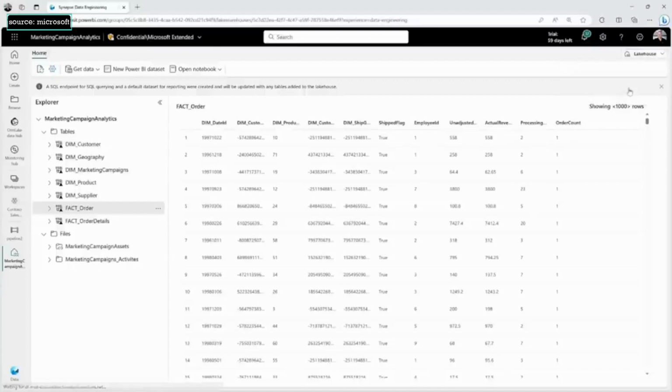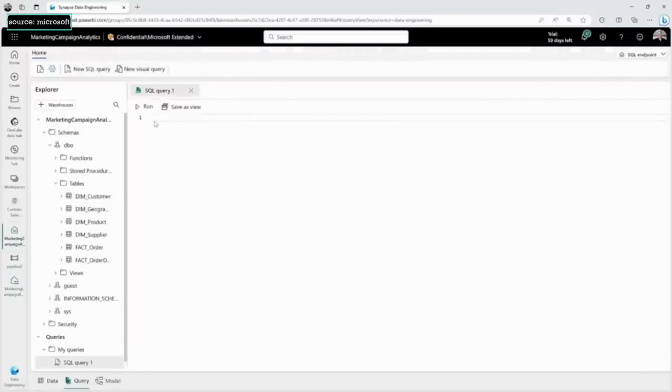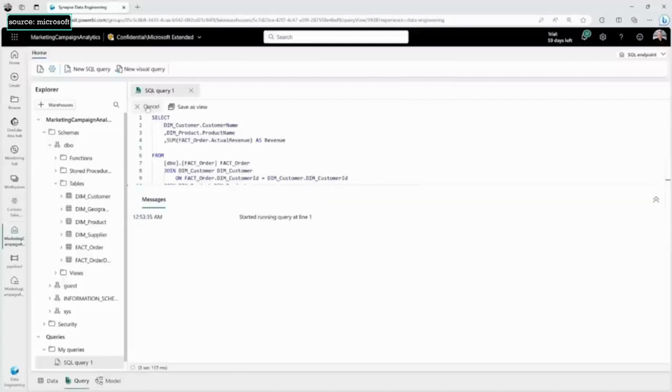So we are seeing here the data warehouse experience of Fabric. And we're going to write the SQL query. And this SQL query joins data from tables in AWS and tables in Azure. And it just runs. Super. So, cross-cloud query. Cross-cloud query without doing anything. So easy.